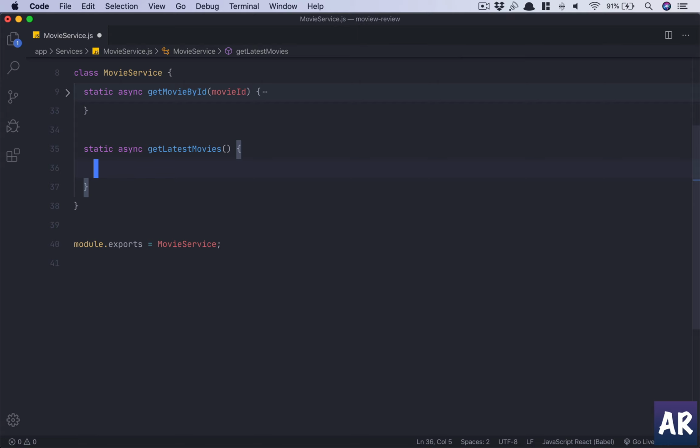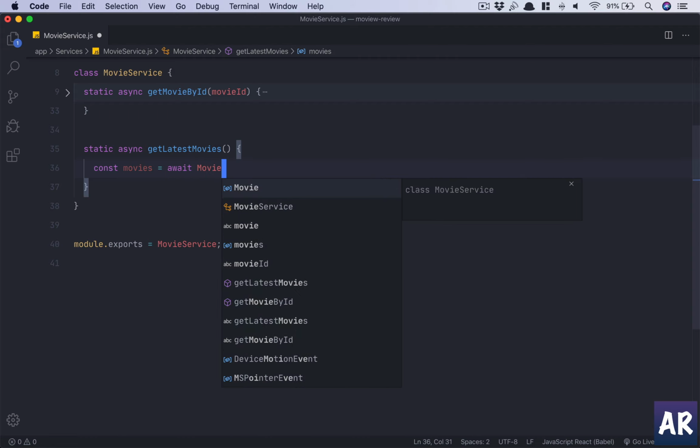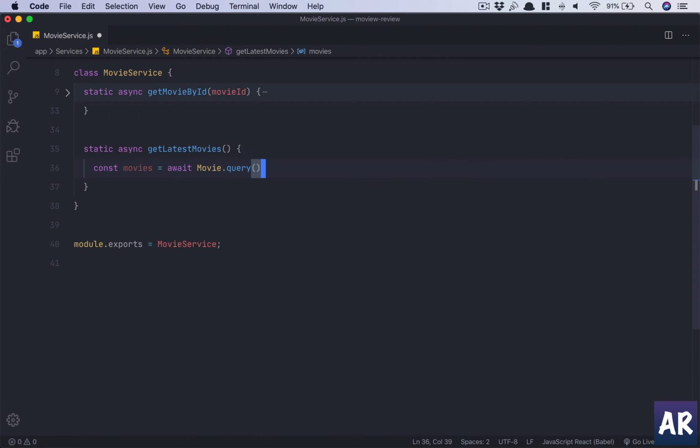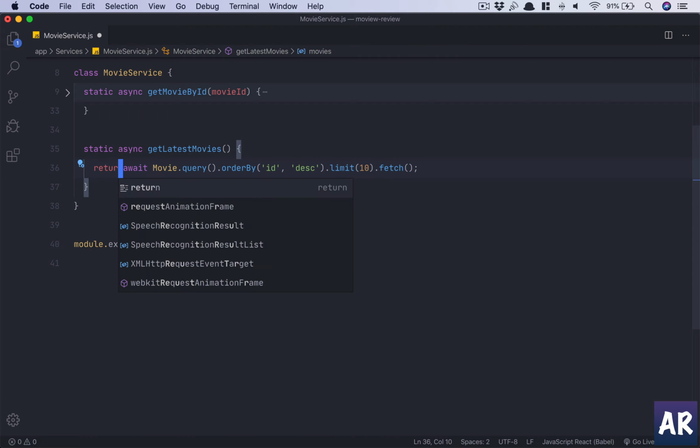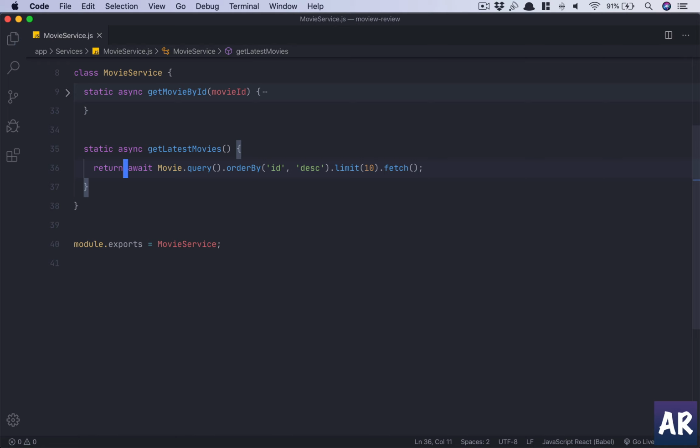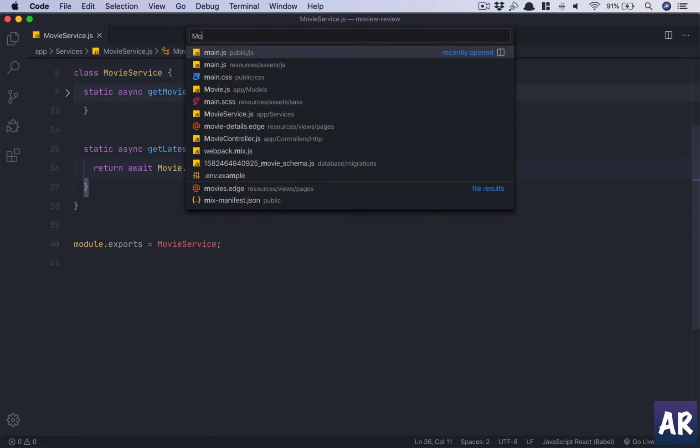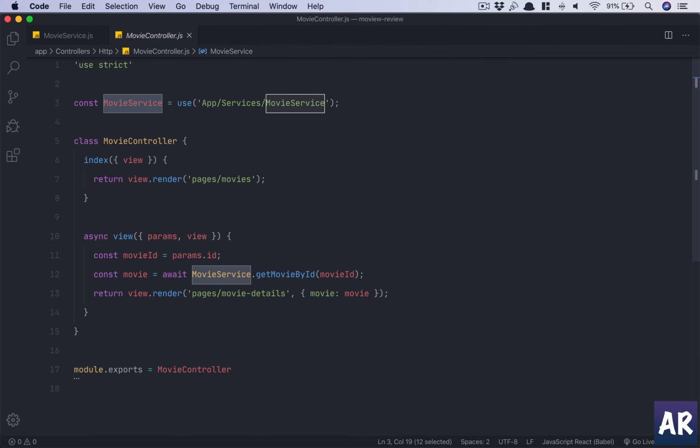So static async getLatestMovies. The service should return me 10 movies. So const movies equals, again, this is an async function, so await is required, Movie.query().orderBy('id', 'desc').limit(10).fetch. Why don't we do a direct return in here, right? So this service will give me the data which I want.